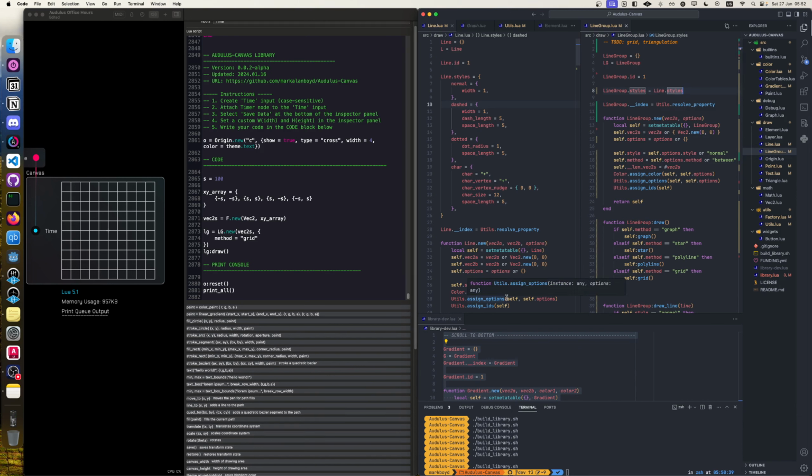Now this is interesting because what I want to do is add an attribute for the grid, that is, how many iterations you want to do. But the problem is, I don't want it to be attached to every single new instance of the line group. I want it to only be in the line groups that have grid as one of their options, or as their method.